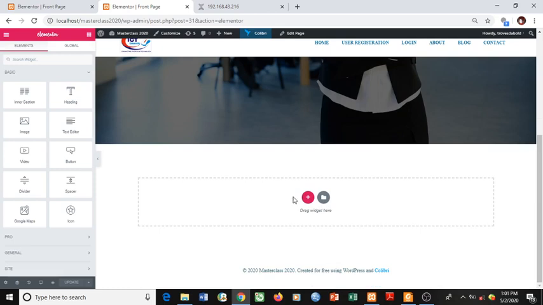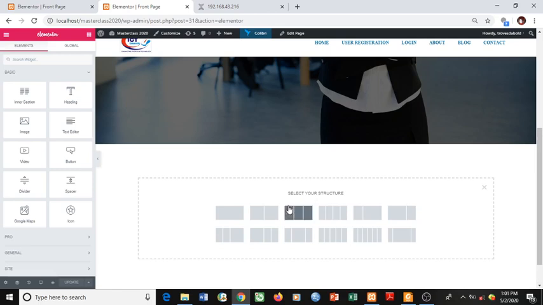Now if you come here, this is what happens. We have two icons here. One is the purple icon with a plus sign in the center, is for adding new sections to your web page. When I click it, I see an opportunity to select from a wide range of structures depending on what I want to accomplish with that particular section.